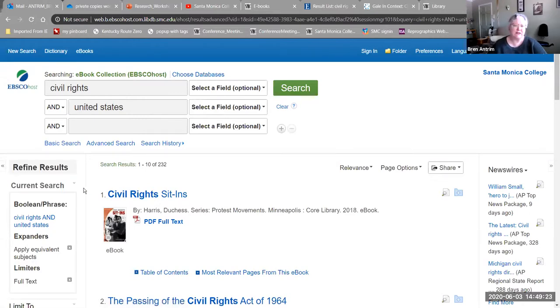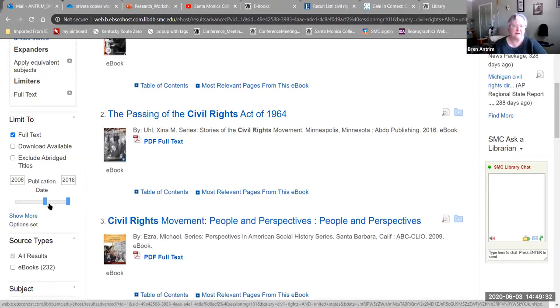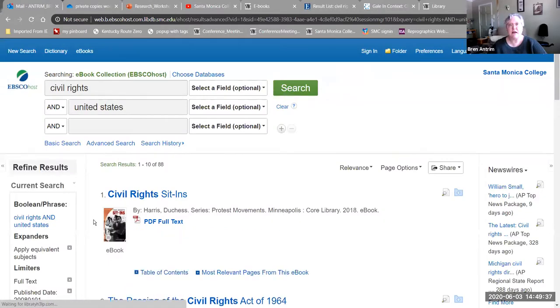So I can go over here to the left and I can say, well, I'm really interested in maybe the last 10 years or so. So I can move the publication date and just take a look at the last 10 years. And that cuts it down a couple of hundred.